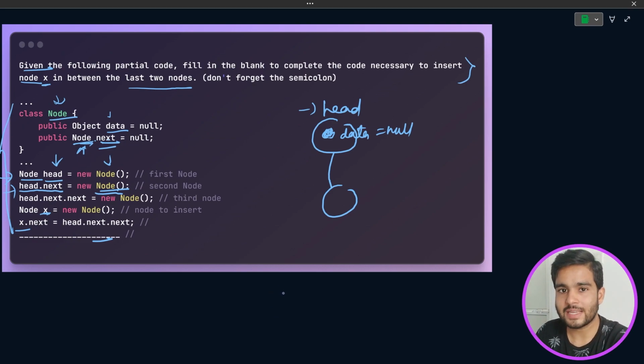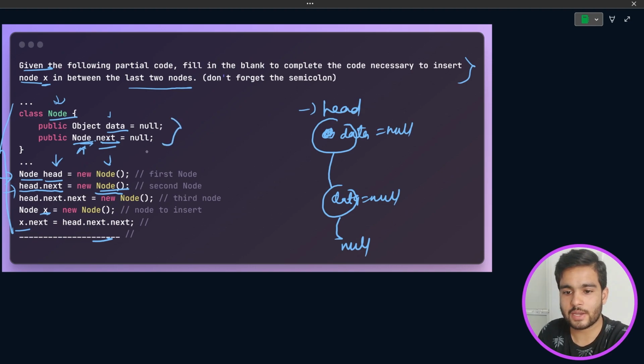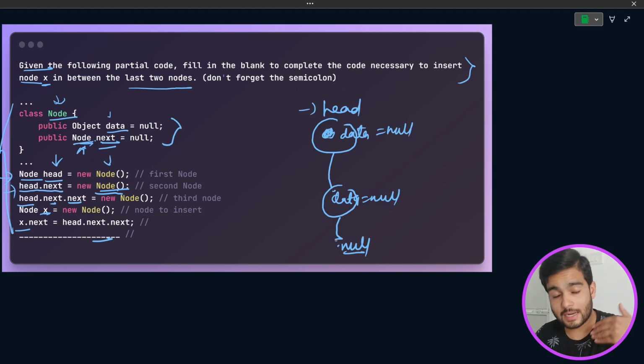So now we have head's next, and head's next also has data equal to null, and it also has a next, but inside that next we have null, because this is the default value. If you don't initialize these values, then they stay null. So currently head's next has null. Now this is the head, this is head's next, and this is next of head's next.